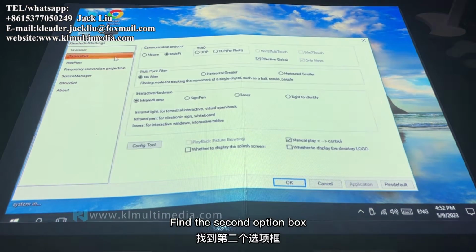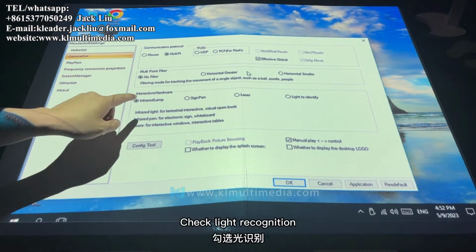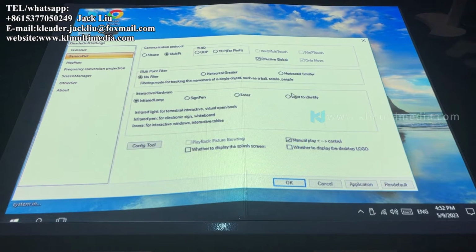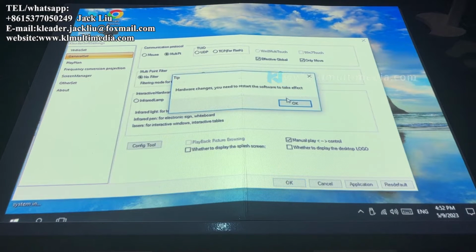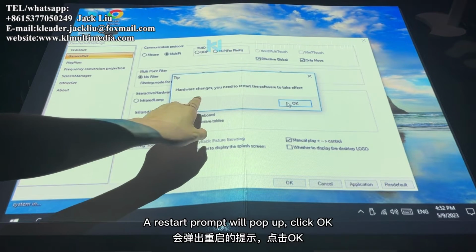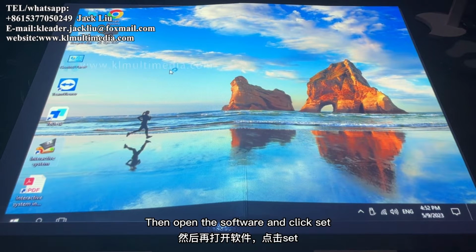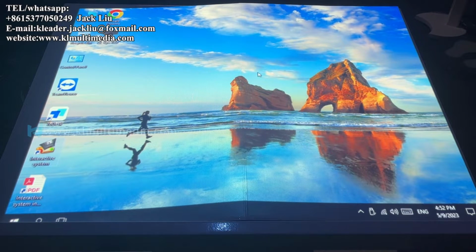Find the second option box. Check Light Recognition. A restart prompt will pop up. Click OK. Then open the software and click Set.